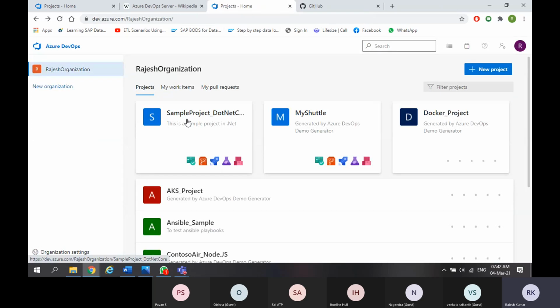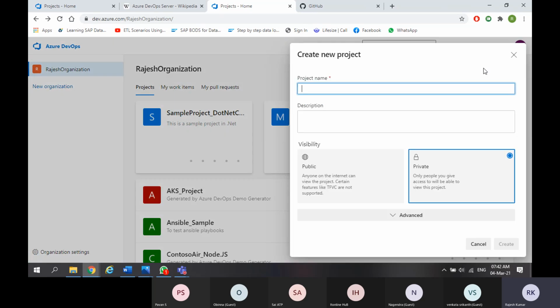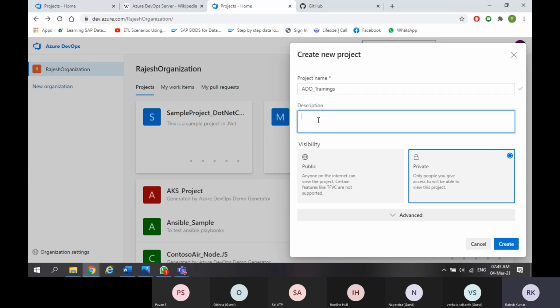Anyway, when you are creating your Azure DevOps account on your own, obviously you will be the owner of your organization. There you need to create your first project. So if you go to create your new project, today I will create a new project. It's been a long time. ADO trainings. Okay, ADO means Azure DevOps. We will use this word a lot of times going in our sessions. ADO means Azure DevOps.